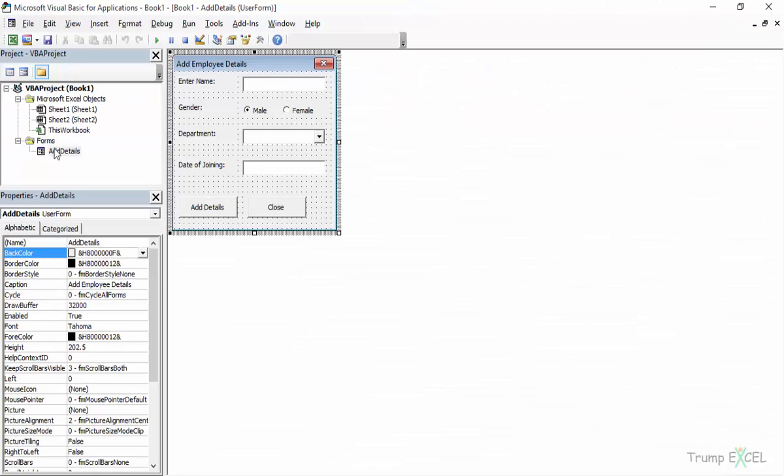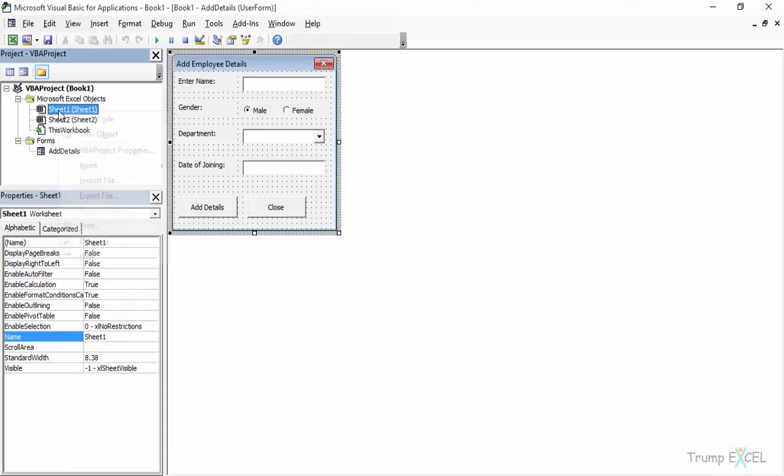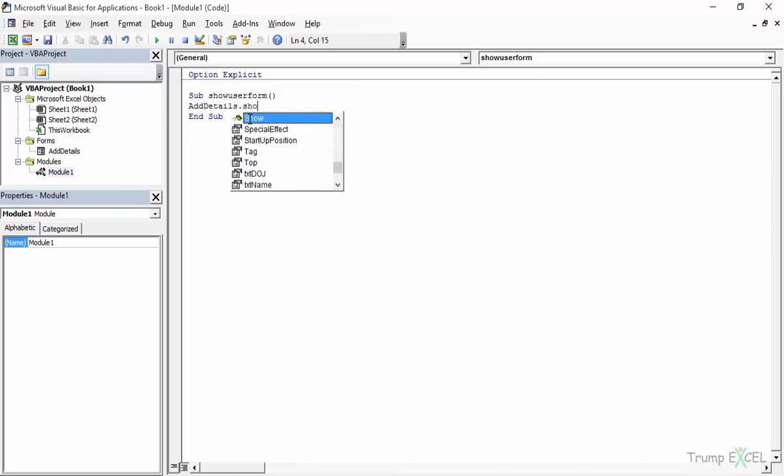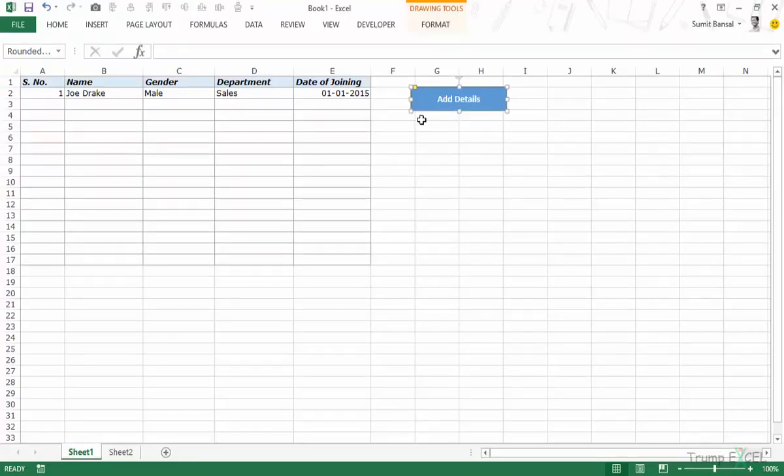The user form name is add details. I would right click on any of these objects, go to insert module, and here I would write a simple sub. I would say show user form, and I would simply type add details dot show, and this would show the user form. It would bring up the user form, and now I would be able to use it. So I have this macro here.